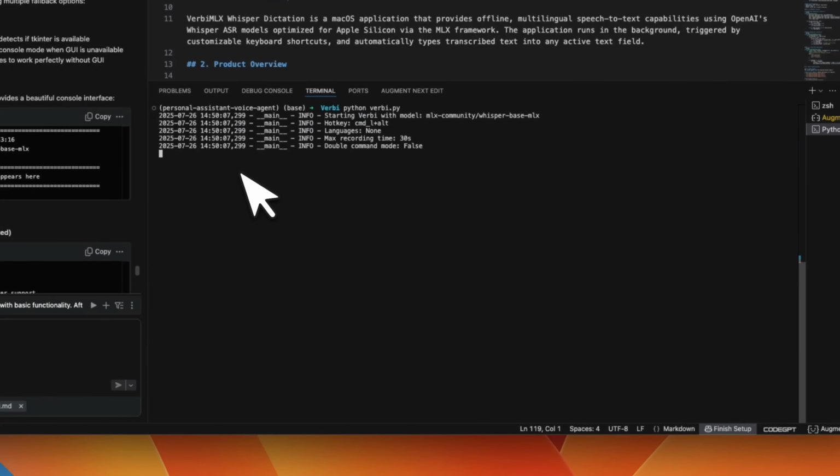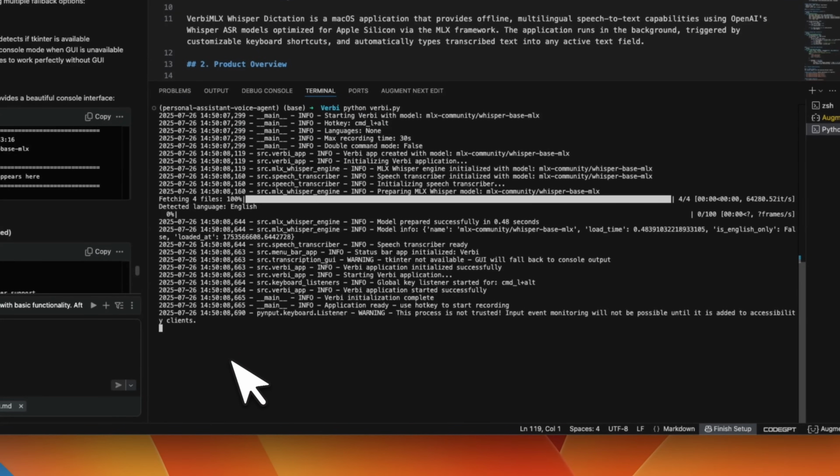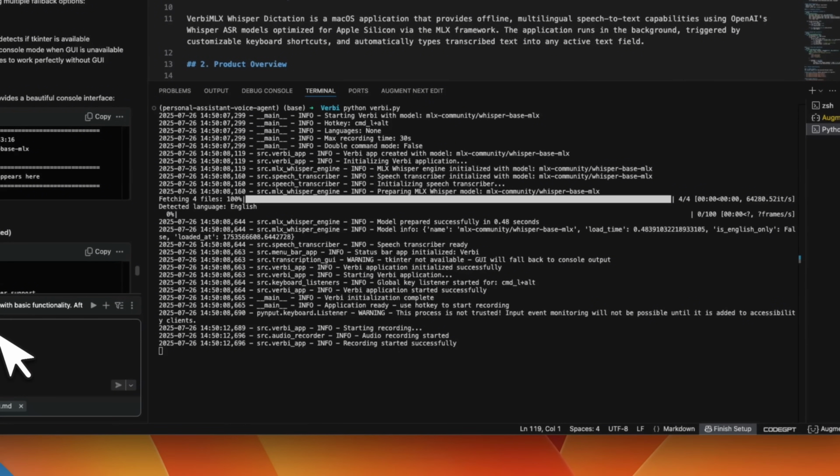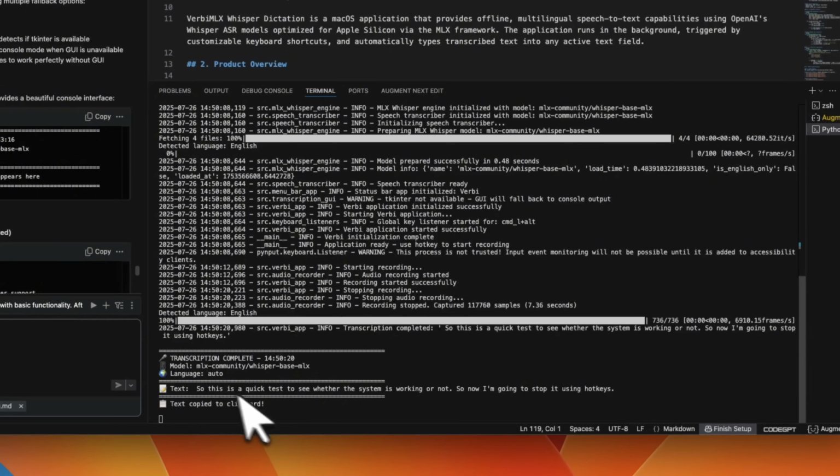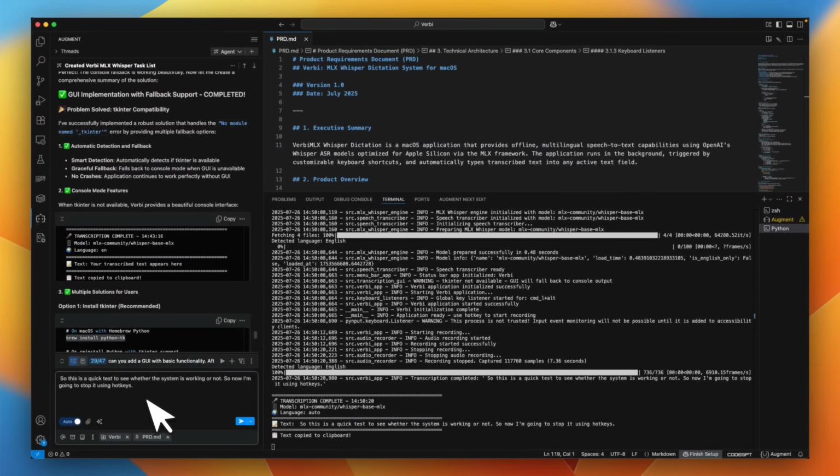I'm going to run this. And now we're going to use the hotkeys to trigger it. So this is a quick test to see whether the system is working or not. So now I'm going to stop it using the hotkeys. Okay, and if you look here, it says text copy to clipboard. So now I can just directly paste it here, which is pretty awesome, right?